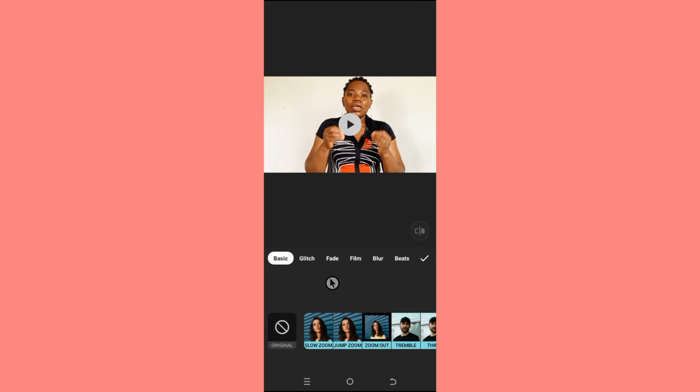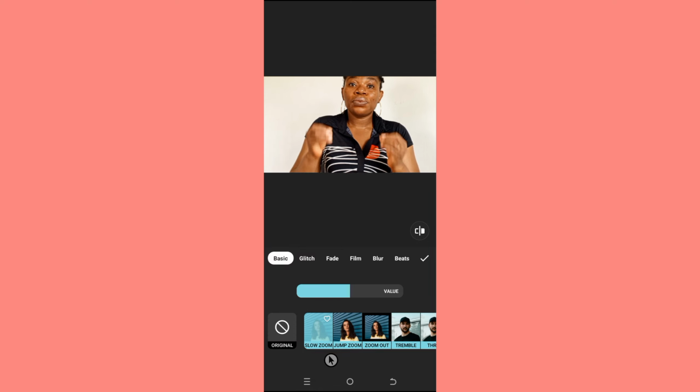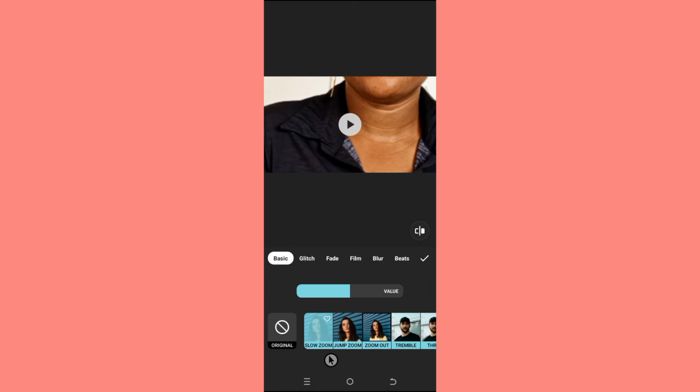Now I tap on the basic effect, right? So I can choose from any of these. As you guys can see, the first here we have slow zoom, and this is the effect it's going to give to our video. Okay, so let's tap on this slow zoom. When we tap on this slow zoom, as you guys can see, it gave us this particular effect.